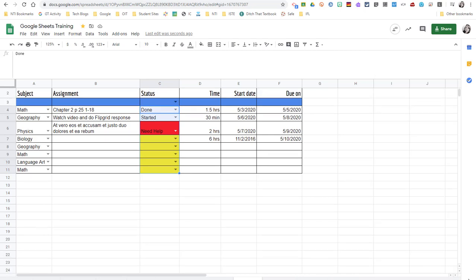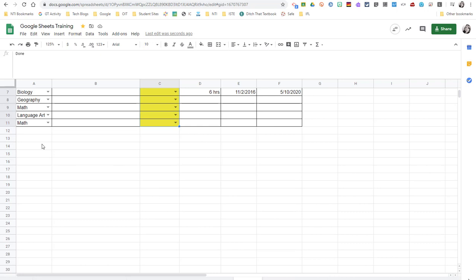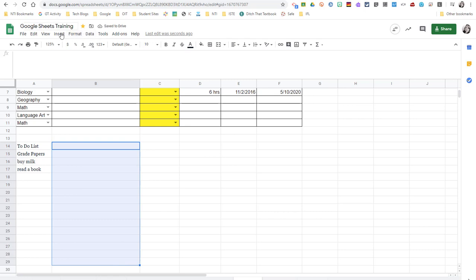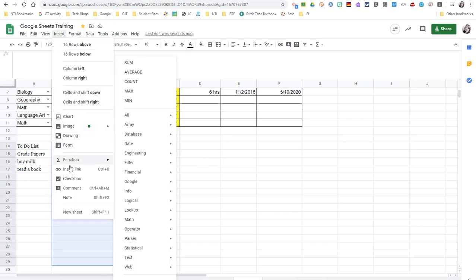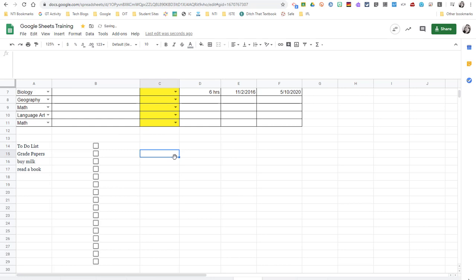Another favorite trick is to include check boxes, and you can use this in so many different ways. I'm going to just do a quick to-do list. Maybe I need to grade papers, maybe I need to buy milk, and maybe I need to read a book. Okay, so check boxes, simple. Just select the cells you want them to appear in and click Insert and Checkbox. And now these little boxes appear and I can check them or uncheck them.